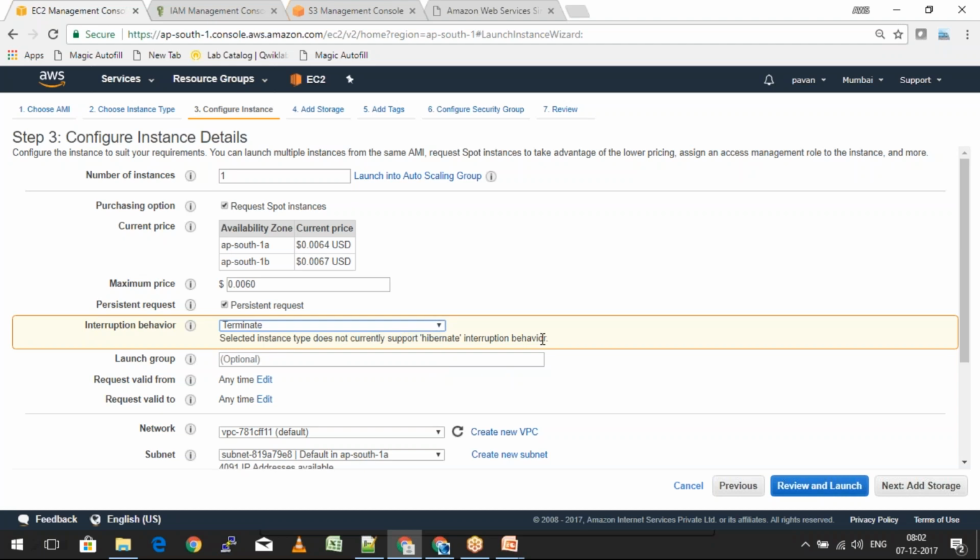So I guess Amazon is really making a lot of changes in terms of the spot instances. Earlier the interruption behavior was only terminate, and now we also have the option of stop and hibernate, which means at least our data will be a little safe whenever the bid price is going to move up.